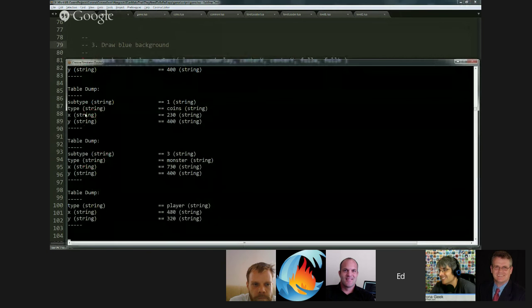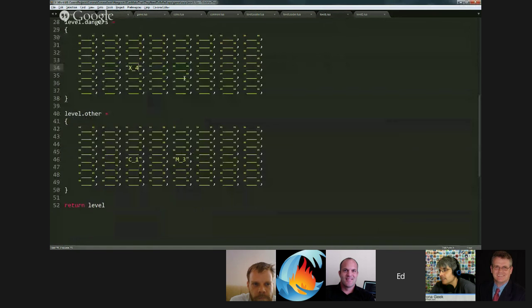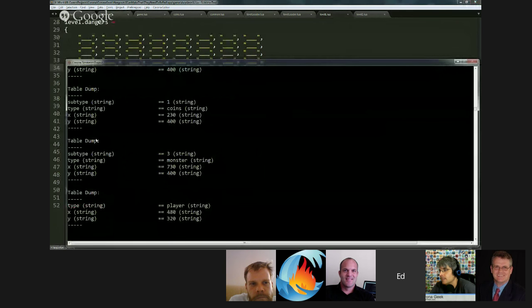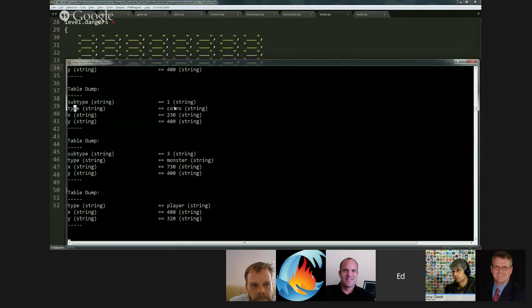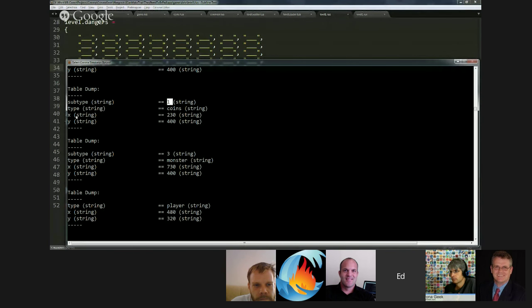So each one of these looks like this now. So we converted these into tables that look like this. We got a type: coins, monster, player. We got a subtype: 1, 2, 3, 4, or nothing if nothing was specified. And these have already been converted into X and Y positions, but if I can turn that bit off, if I had looked at this a little earlier, these would have like 1 or 5 or 6, just rows and columns in them.